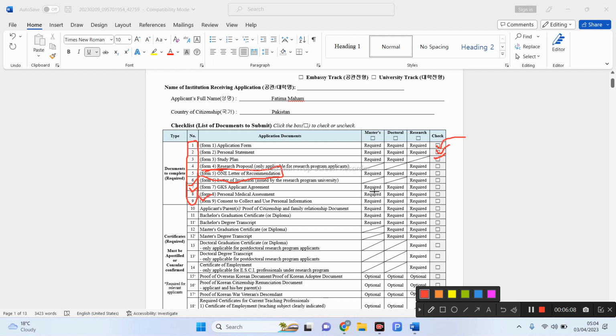You also need to take this because this is the medical assessment, and also this one and the other checklist items which you select. If you are applying for a doctoral program, you need to check both bachelor and master. If you are applying only for master, then you don't need to check the master graduation certificate, just check these two.